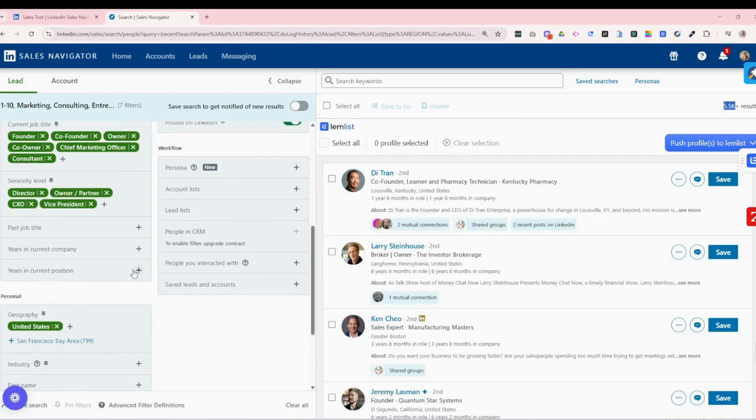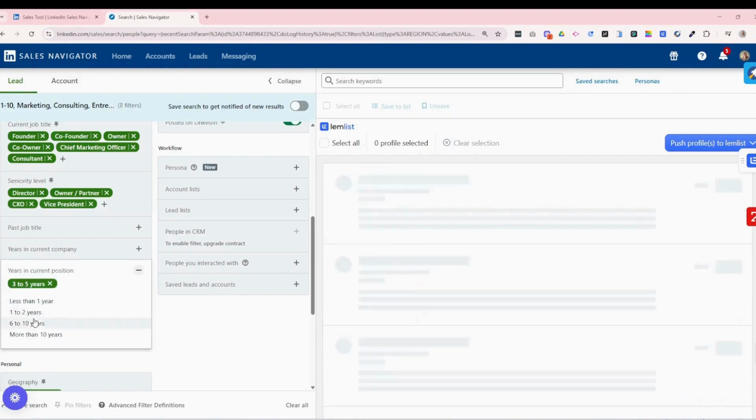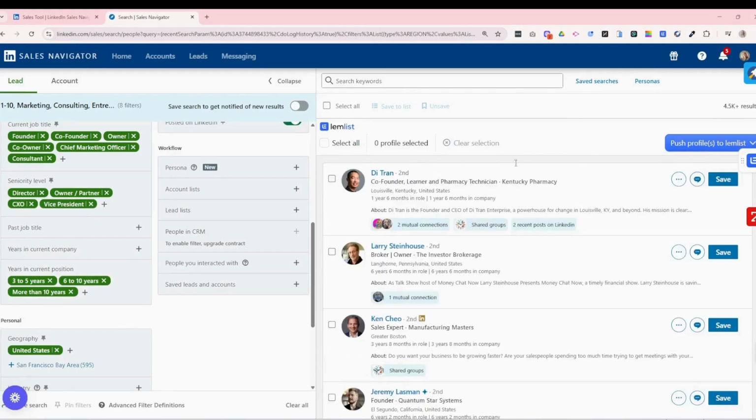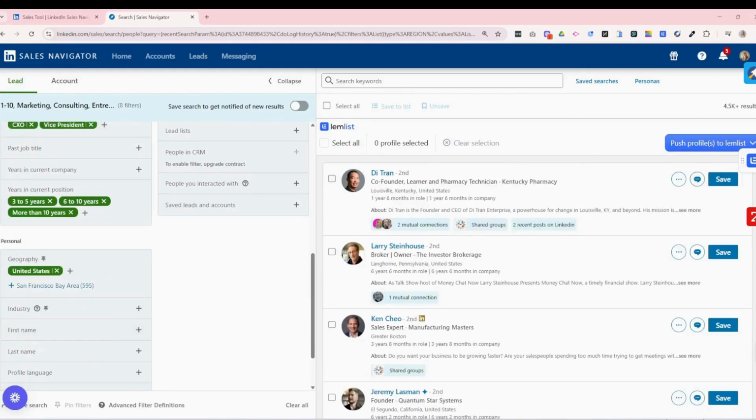Years in the current position. So I want somebody more senior. They shouldn't be new. So I want somebody 3 to 5, 6 to 10, and more than 10 years. So that's my goal. Okay, 4.5. We can still reduce this.